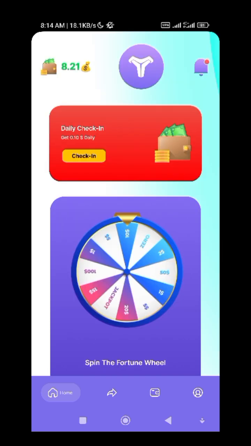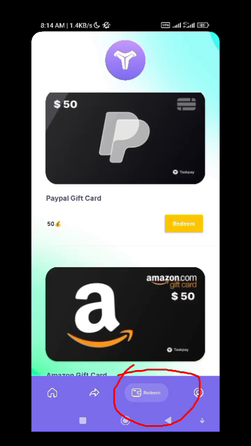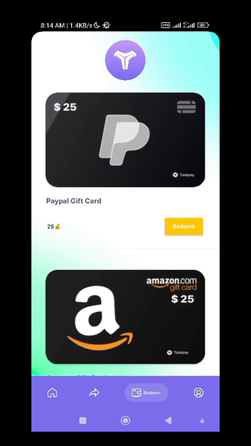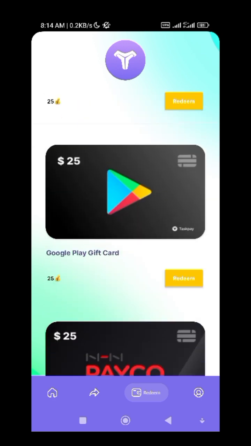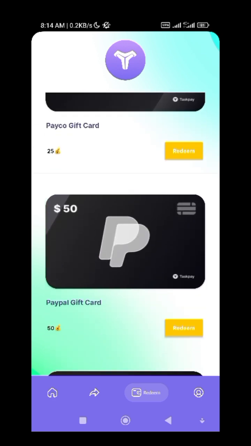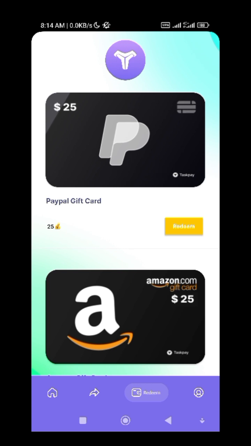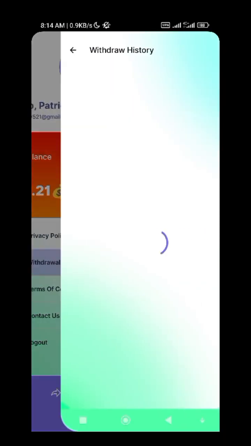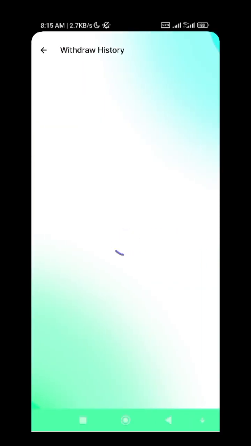Now if I hit the back button, and you want to withdraw your earnings, let's assume you've already earned much, maybe like $25 upward, this is how you can withdraw. You click on this wallet button here, and you will see many options. The minimum withdrawal is $25. It can be PayPal, Amazon gift card, Google Play Store, or Payco gift card, so any one is your choice. For me, I chose $25 this morning, and that is why you see my withdrawal history here, which is PayPal $25.